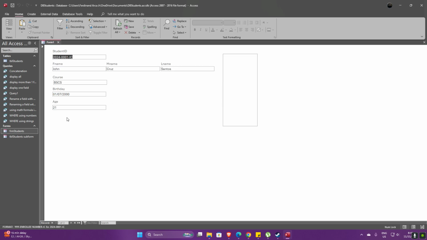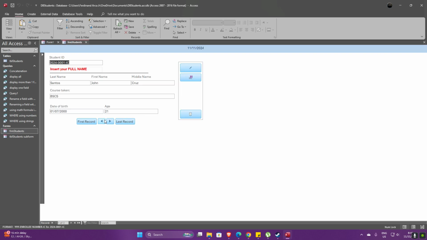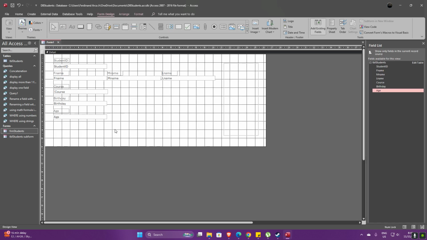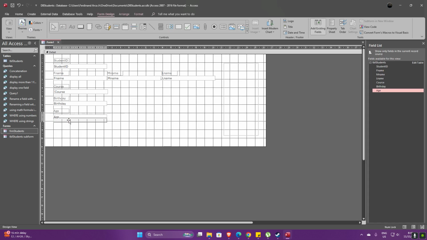So what do we need to do? We could see that we do have buttons, but we will include them later on. Okay, so we have designed it. Let's go back to the design view. Let's just pull this down a bit. There we go.